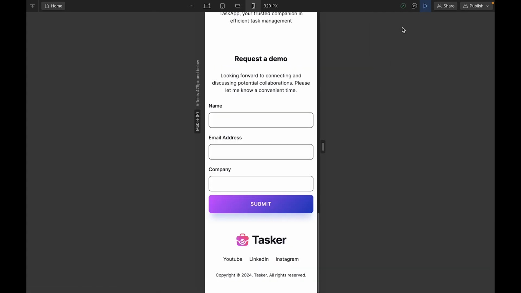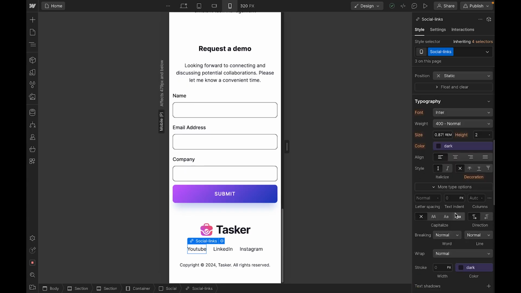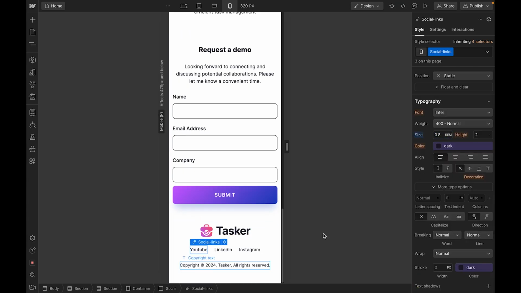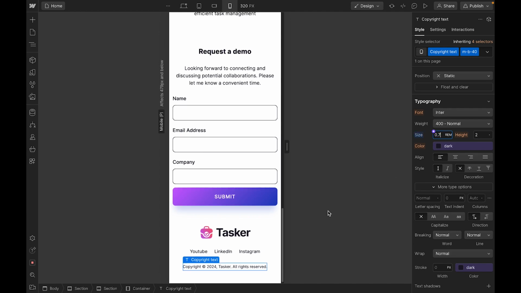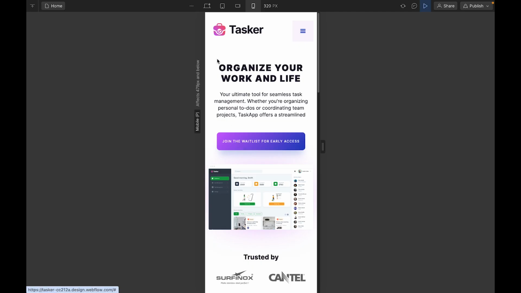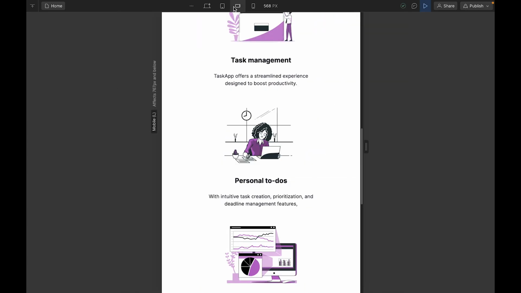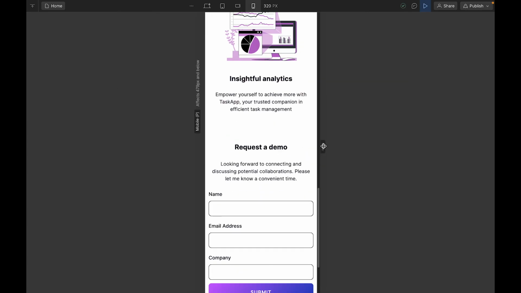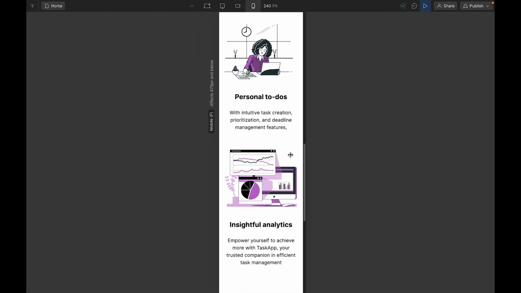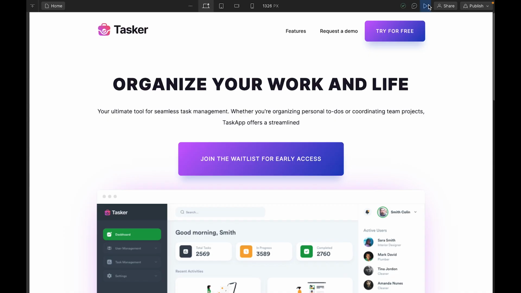Okay, let's adjust this. So let's click on the social links, and for the size, let's decrease it 0.8, and for this 0.7 is looking good. Okay, so this is our responsive so far. This is desktop view, tablet view, and mobile landscape and mobile portrait. Now as you can see, all breakpoints are looking perfect.